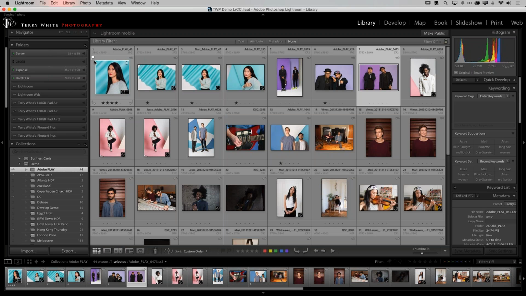So wherever I make adjustments, whether it's on my desktop or whether it's on my mobile device, everything will be in sync using Lightroom Mobile as part of your Creative Cloud membership. All right, and again, that syncing happens in the background. You don't have to wait for it. So let's move on to Dehaze.